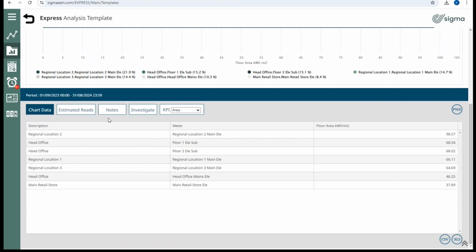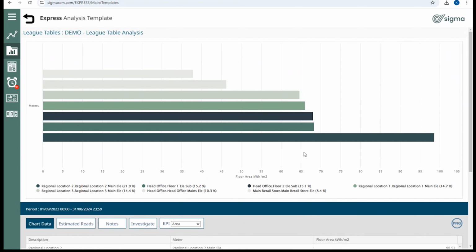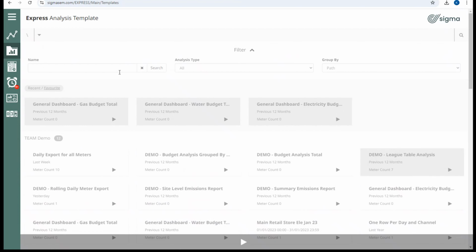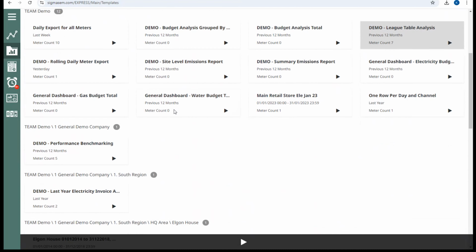And then there's some other options along here. And then there's also some comparisons that can be done. So the graph can be downloaded as a PNG here. And for the chart data, we've got CSV or XLS. Click on the backward arrow, returns me to here.